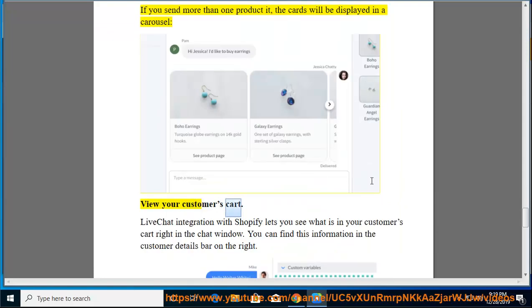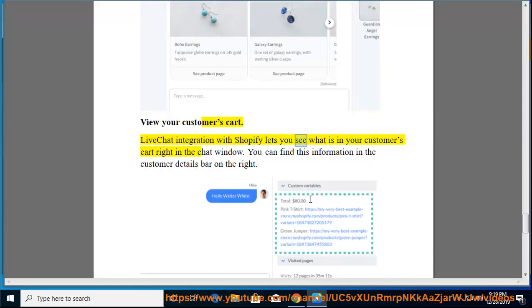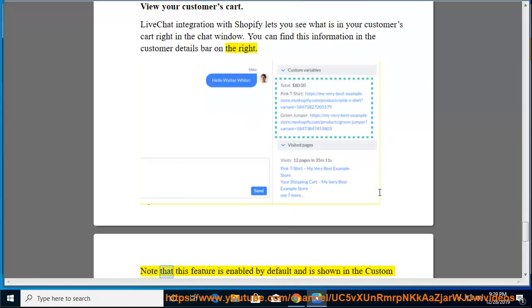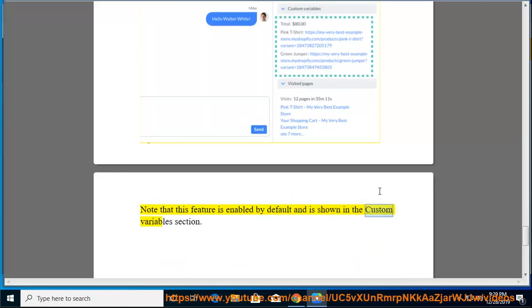View your customer's cart. LiveChat integration with Shopify lets you see what is in your customer's cart right in the chat window. You can find this information in the customer details bar on the right. Note that this feature is enabled by default and is shown in the custom variables section.